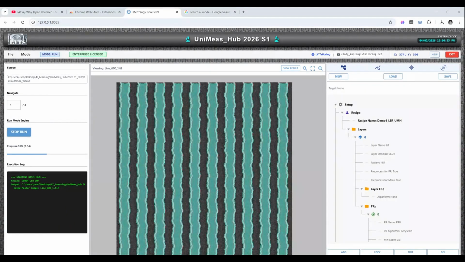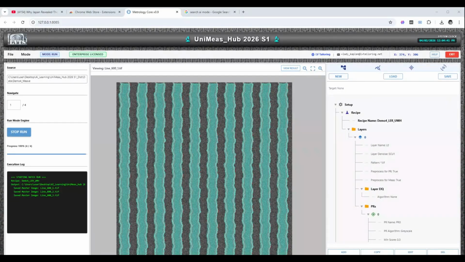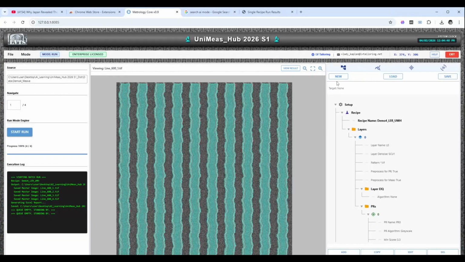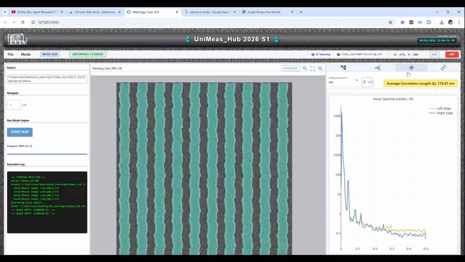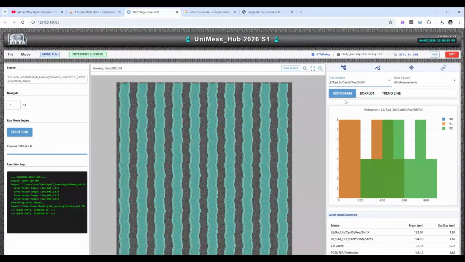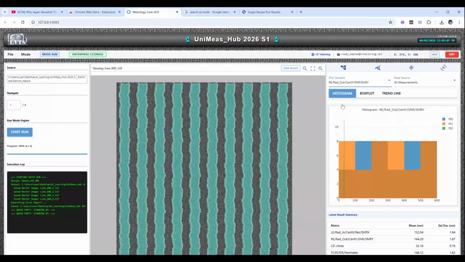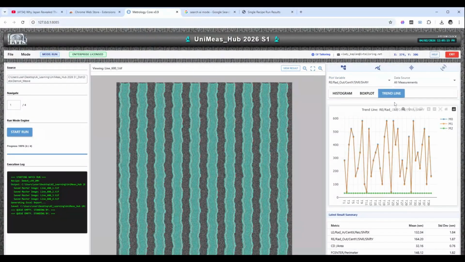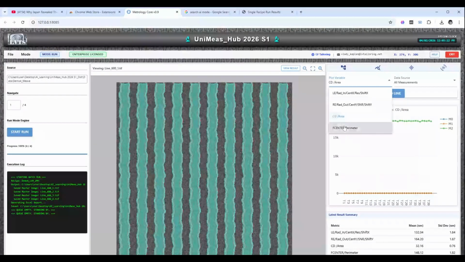Instant, deep analytics. Measurements mean nothing without context. As you build your recipe, the results dashboard populates live. Instantly visualize your data through histograms, box plots, trend lines, power spectral density graphs, and interactive 3D topography profiles. Whether you're measuring standard line/space features, complex overlay crosstalk, or relying on advanced segmentation and GSA models, Uni Measurement Hub gives you the control you actually need.